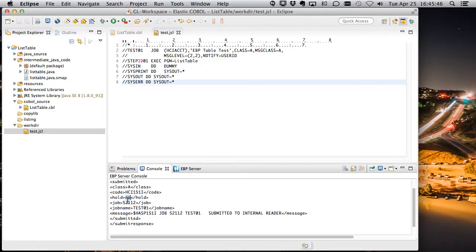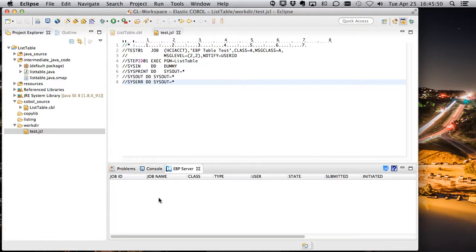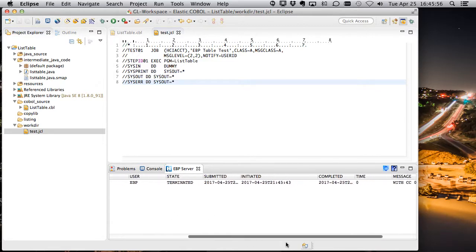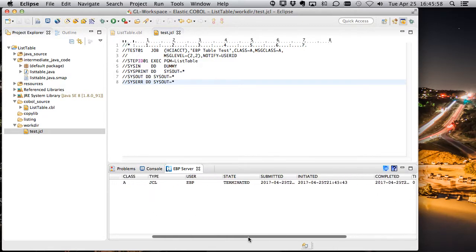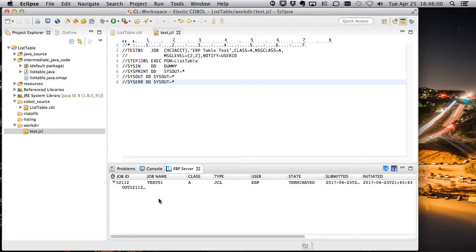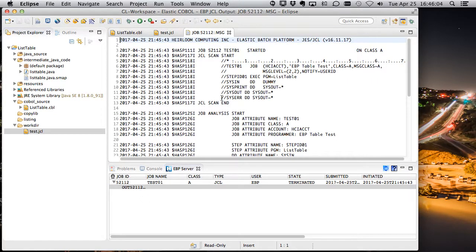There's no hold on it. We have a job number and obviously the message that comes back from EBP. If we go over and look at the EBP server view, in fact, it's already run. It ran with CC as 0, so it completed. And we can take a look at the output here as well. So here's the output from that job.